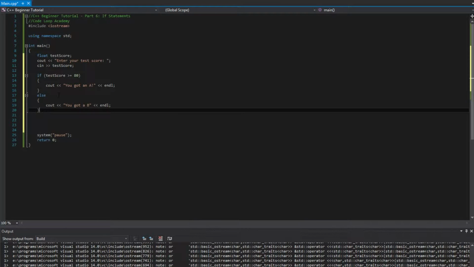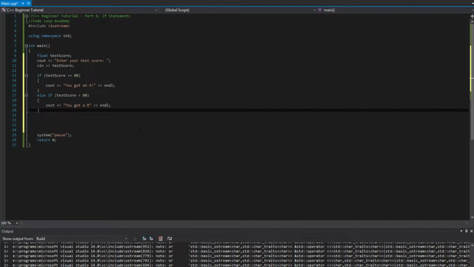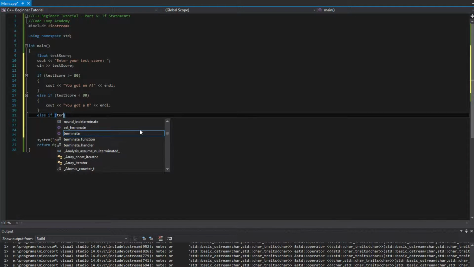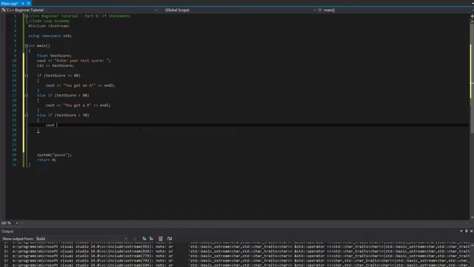it'll say you got a B, which isn't correct. So we'll use another thing called else if statements. That'll say else if the test score was less than 80, you got a B. Well, what if you enter 50? The problem there is that 50 is not a B. And if I were to type the next else if statement and say test score is less than, what is a C, 70%? 70, then we'll cout and say you got a C.